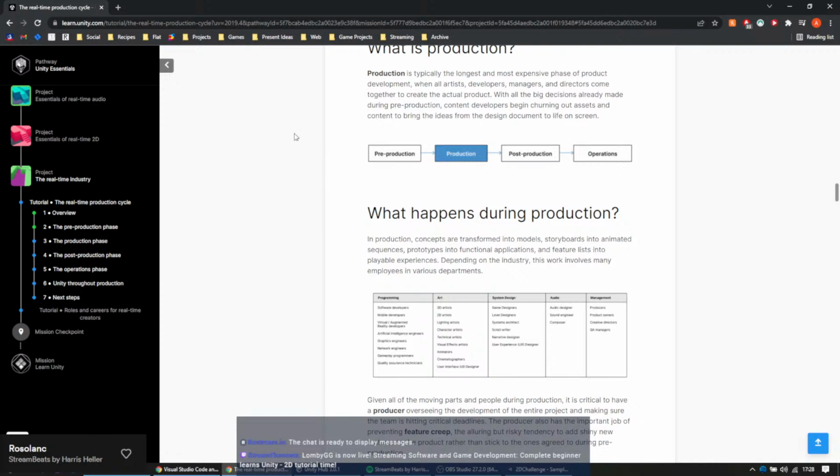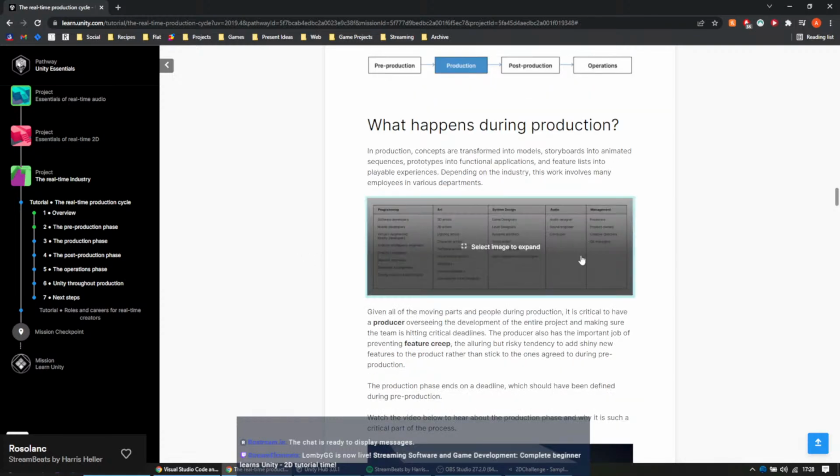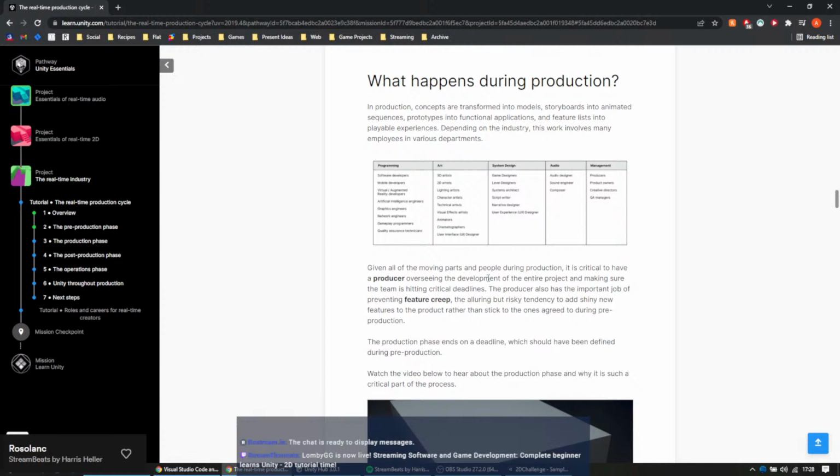Cool. Production phase is development. Concepts are transformed into models, storyboards into animated sequences, prototypes into functional applications, feature list into playable experiences. Yeah, okay. In all the moving parts, it's critical to have a producer overseeing the development of the entire project. This is for bigger teams. Producer has the important job of preventing feature creep.